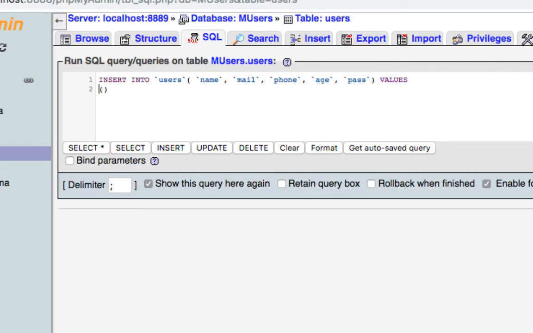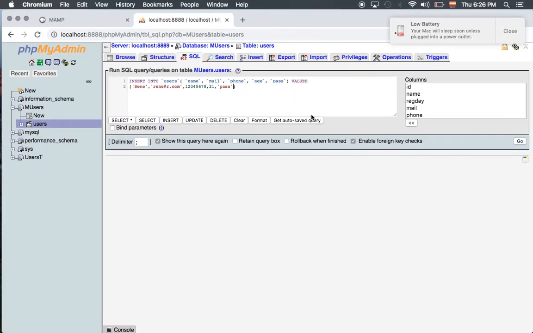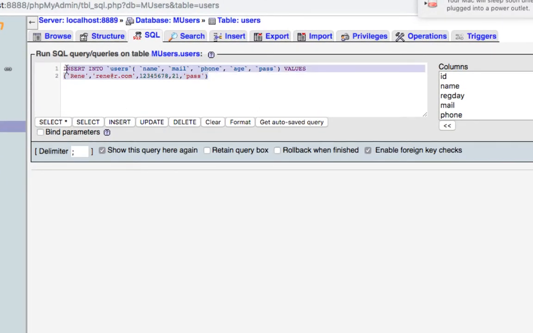Okay, so right here in these parentheses, we're gonna insert the values. My first username will be, I don't know, Rene, and then we're gonna give it Rene's mail, and then we're gonna pass the telephone number, 1 2 3 4 5 6 7 8. Then the age, we're gonna say Rene is 21 years old, and the password will be pass. This is not a really good password. This is just to show you how to insert data.